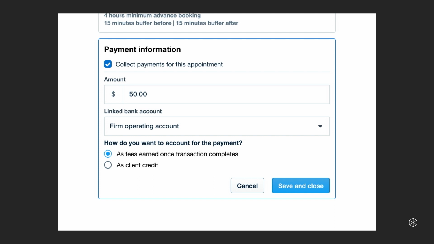This last section is where you have the option to collect payment, as we went through earlier. In this example, we're collecting $50 for this appointment type. This is linked directly to the bank account that you have connected via Clio Manage. The example I have here is linked to the firm's operating account. If you do prefer to offer free consultations for clients, a great way of still doing that is selecting the option to save this as a client credit. What that means is so long as they hire you on, that payment will go towards their legal fees. But in the event that there's a no-show or they don't move forward with the case, you're still paid for your time.